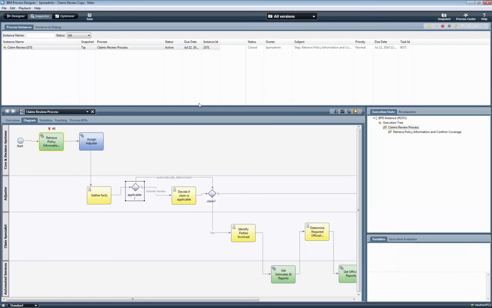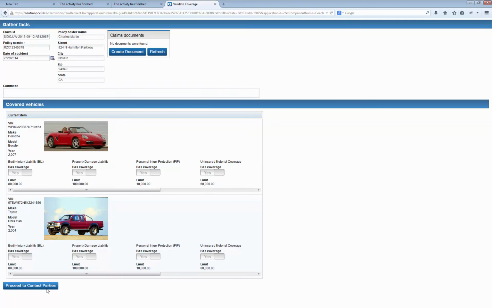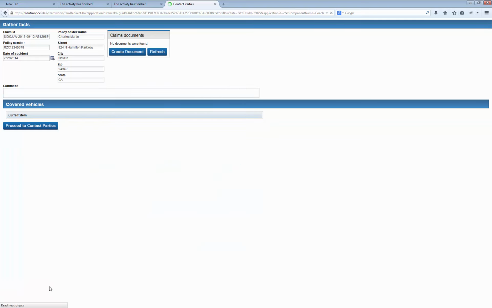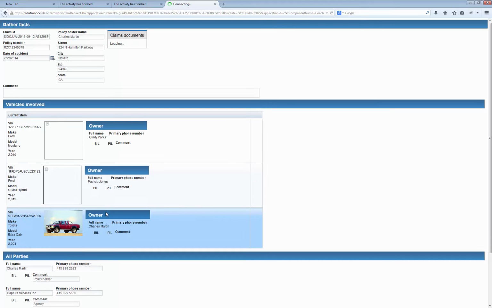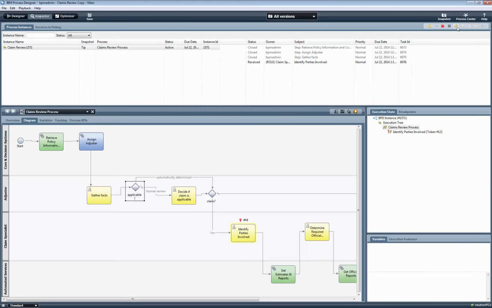We play back the process once more and claim the first task, but this time we are going to leave all the coverage options set to yes, which means that the next step will be skipped. Right, back in the scenario we click refresh, and as you can see the process is past that step. This concludes the demo.